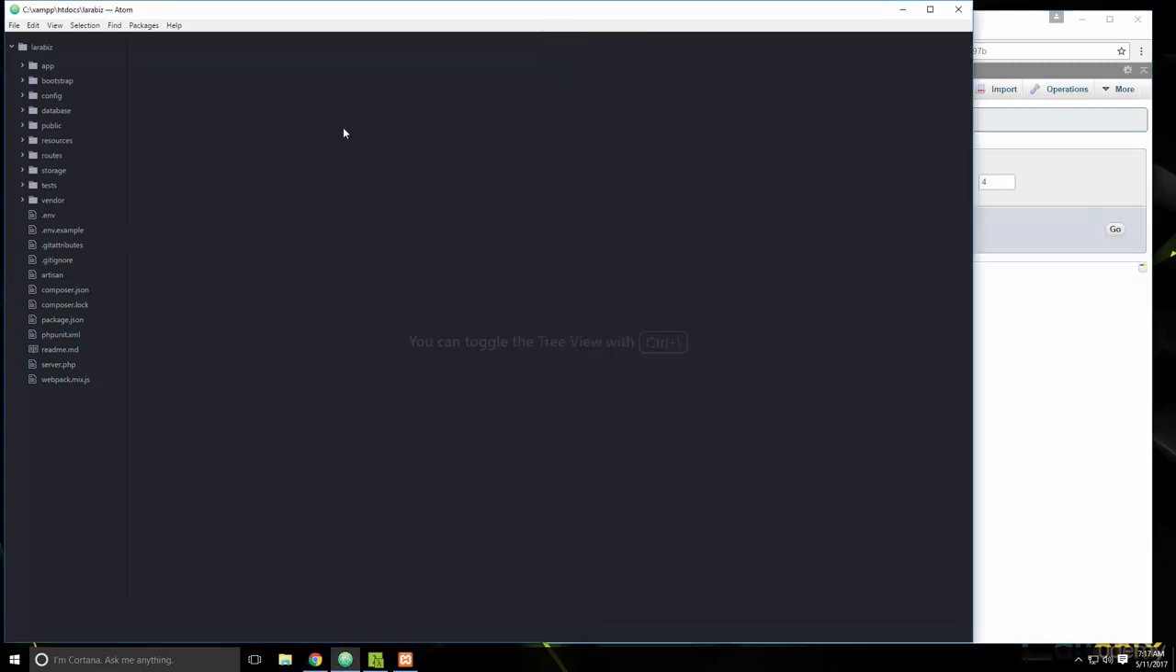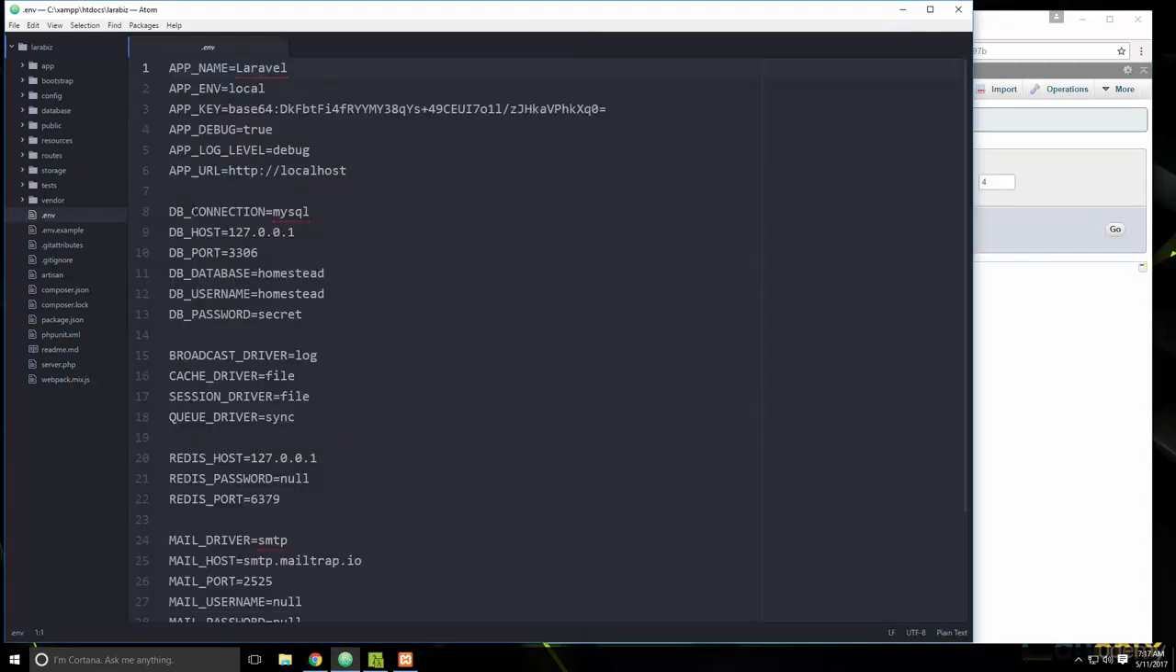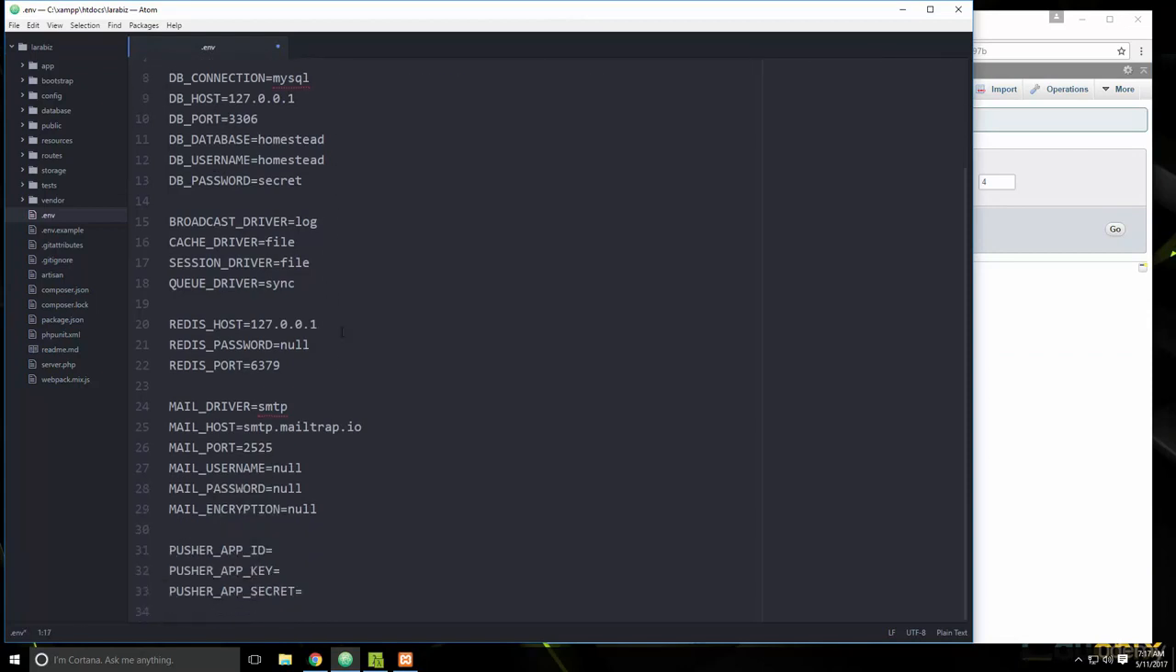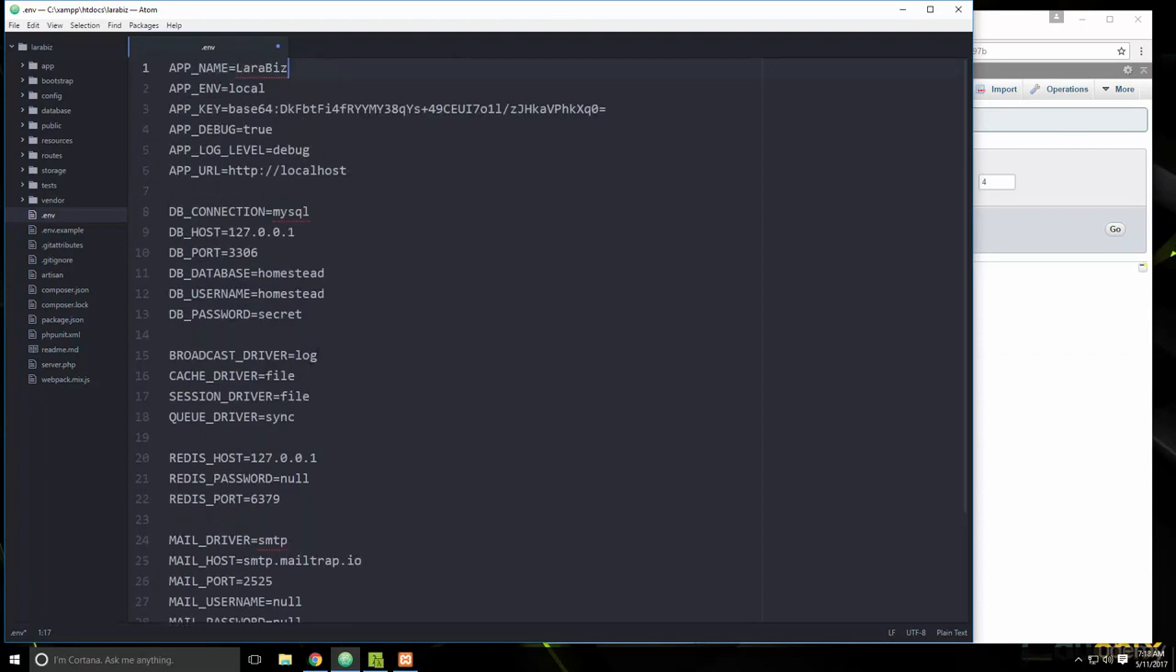And now we'll go over to our application and edit the .env file. Let's change the app name to Larabiz. And then down here, where are we? Database is going to be called Larabiz. And then username will be root, or whatever your database username is, and then the password. Alright, so let's save that.